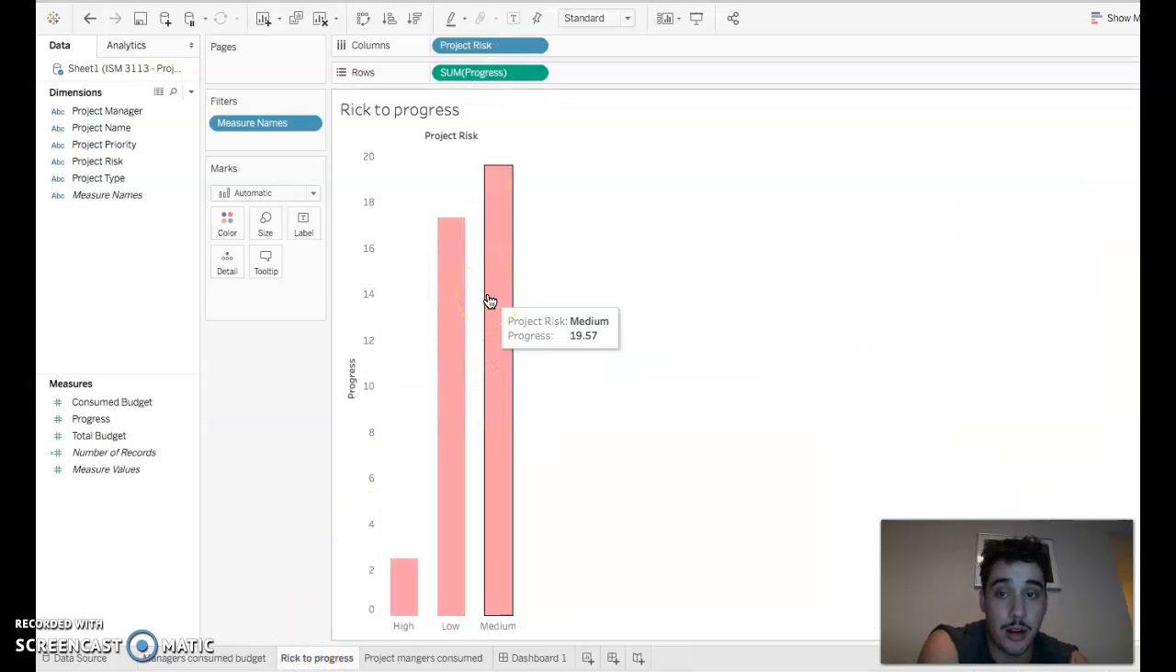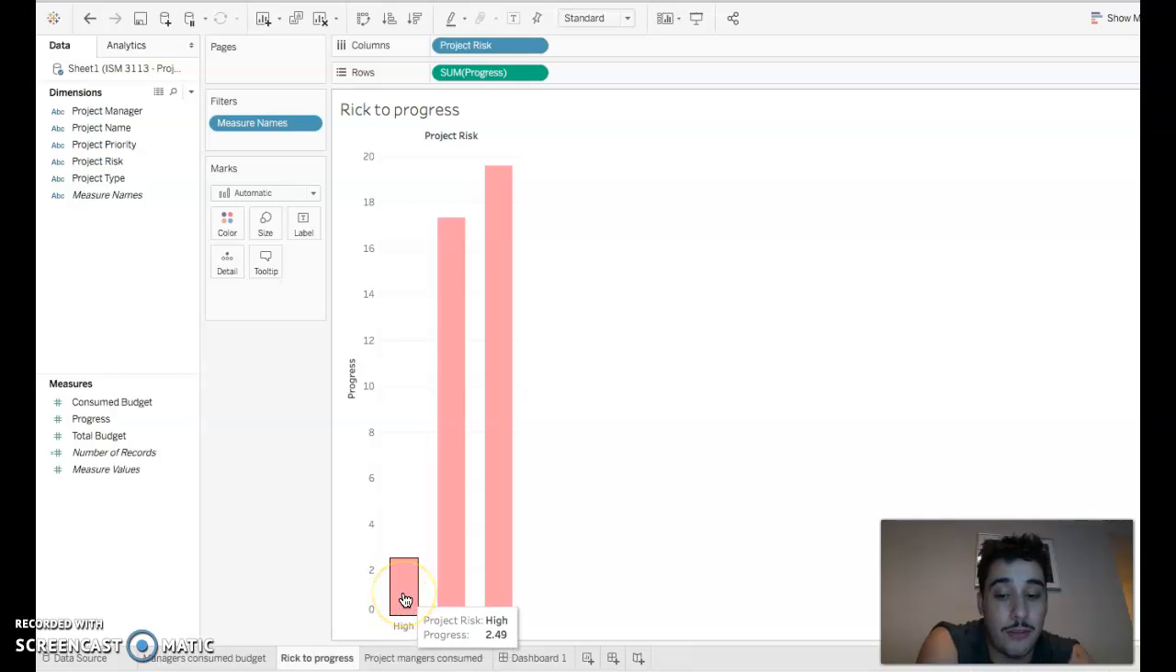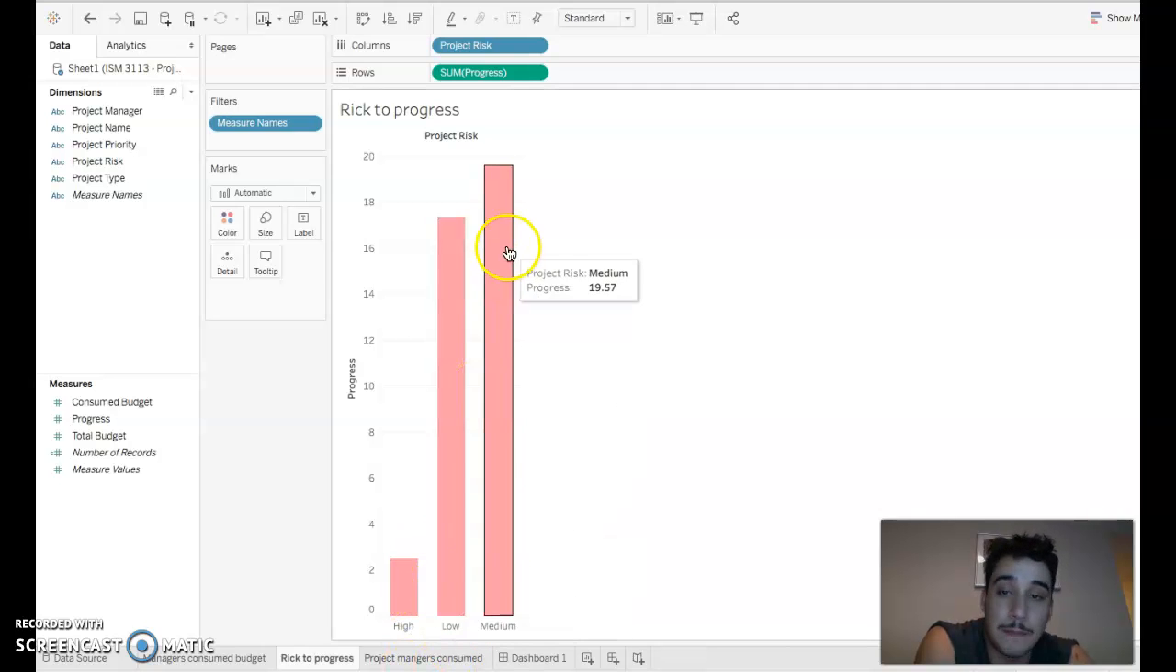The risk to progress, that one is the sum of how much progress they have going on against their risk, or the type of risk of the project. Obviously the high one doesn't have very much progress on it. Also, there's not a lot of high projects, but for medium and low, you can just see the progress on it.